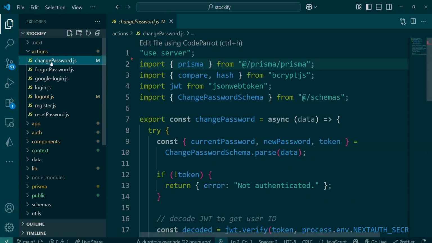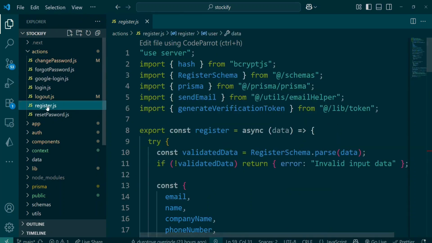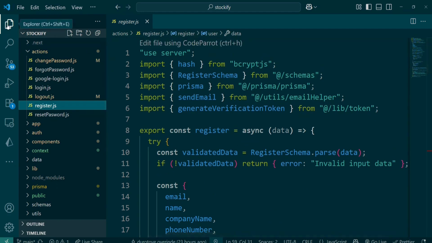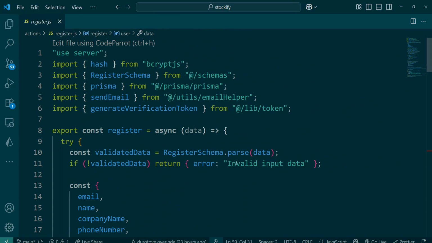On the change password, I will leave the change password for now because I've not tested it out properly. So I don't want to explain something that is broken. But on the register, which is the number one thing before you can log in, you need to register. So this is what is happening here. We declare a use server directive, like I said.